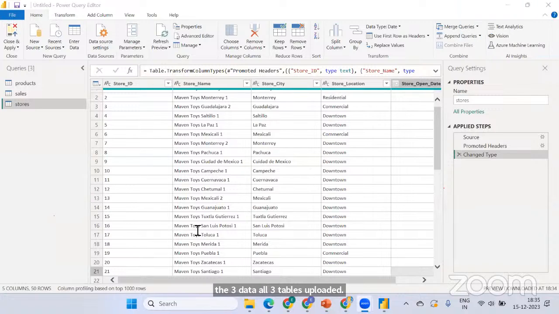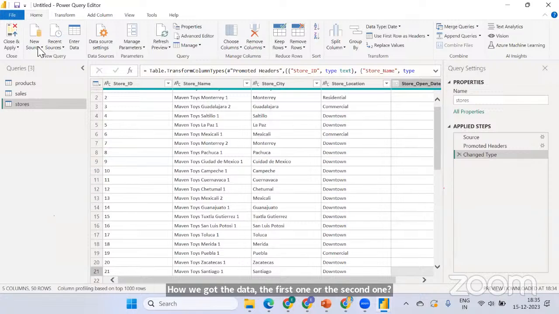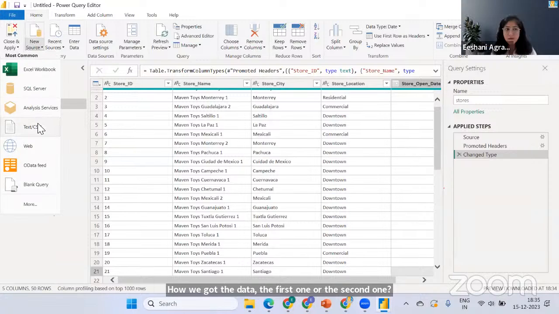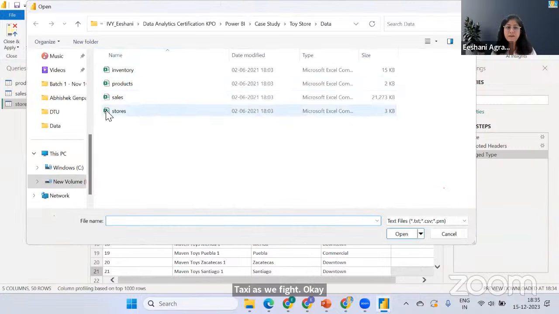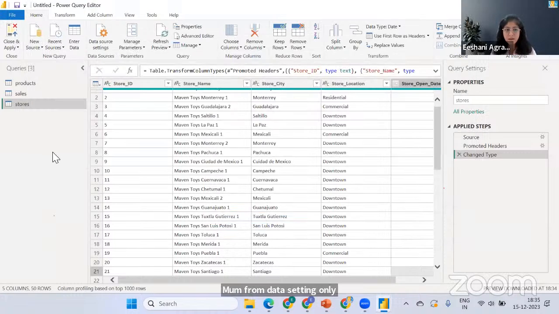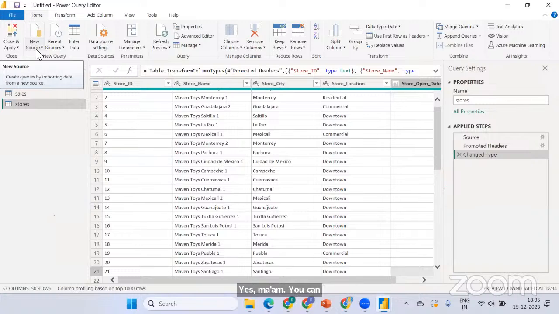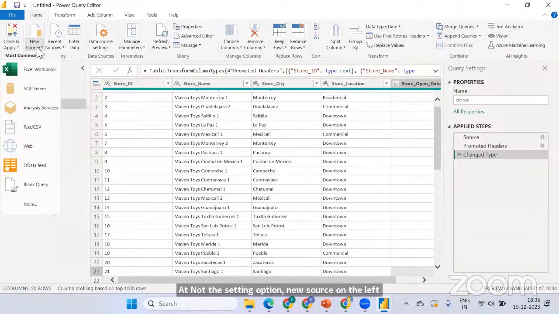Ma'am, can you repeat how we got the data? The second one? Second one: new source and text CSV file. Once you click on it, it'll ask where the file is. You are in the Power Query, correct? Yes, ma'am. There is a data source setting option above, but not the setting option, it's new source on the left. Okay, got it. Thank you, ma'am.